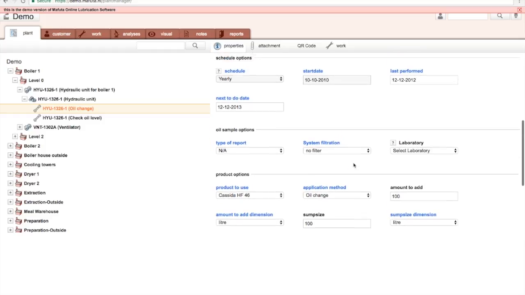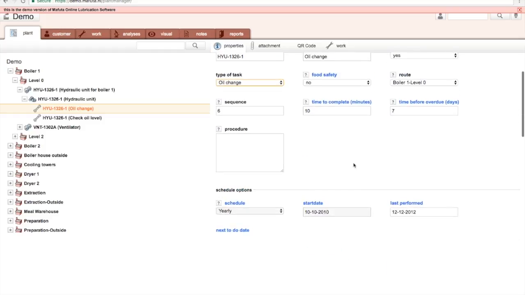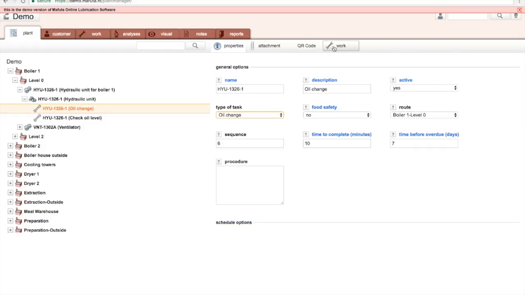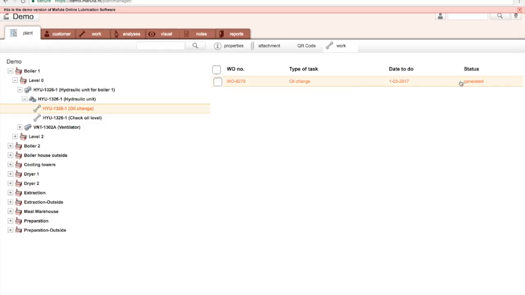The task section of the Plant Manager also has some other options available. It can be used to generate work, or print a QR code that can be stuck to a piece of machinery and scanned during a visual inspection, or it can be used to add attachments such as photographs or notes.